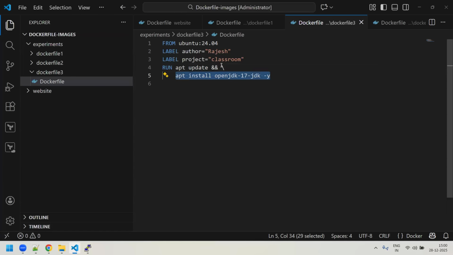You'll not get to know. You have to always use the slash. Hence, whenever you are installing multiple packages, we use "&&" and the slash. Either you can do it this way, or you can use this way also. Both are the same.